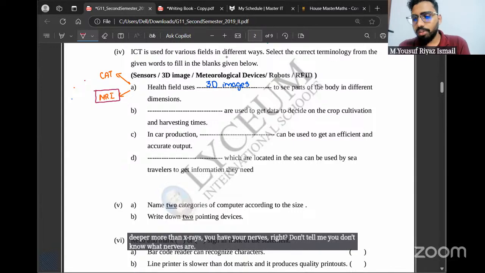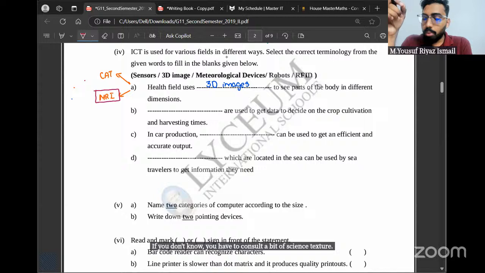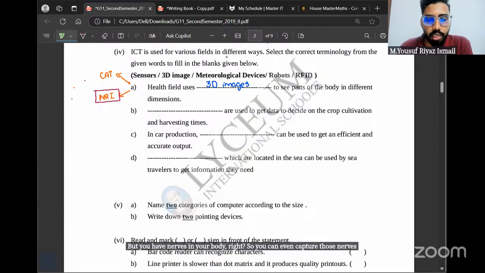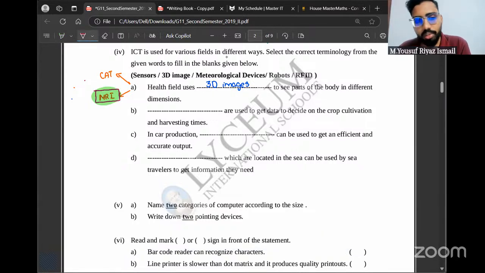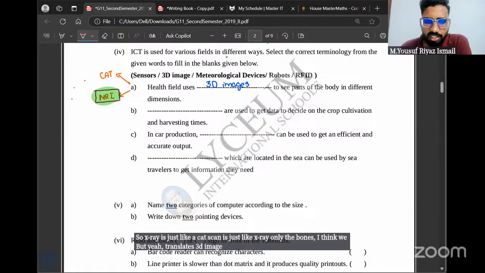If you don't know nerves, you have to consult a better science lecturer. But you have nerves in your body, right? So you can even capture those nerves by using an MRI scan. A CAT scan is just like an X-ray with the bones, nothing big. But yeah, so the answer is 3D image. See, they made the questions so easy.